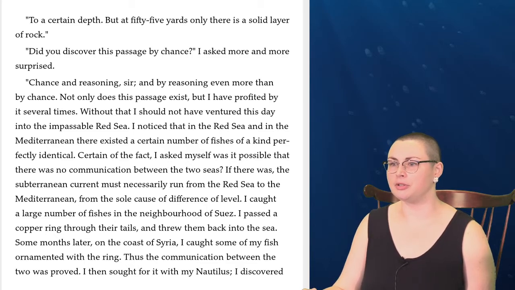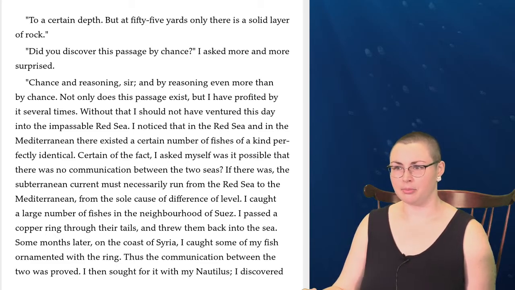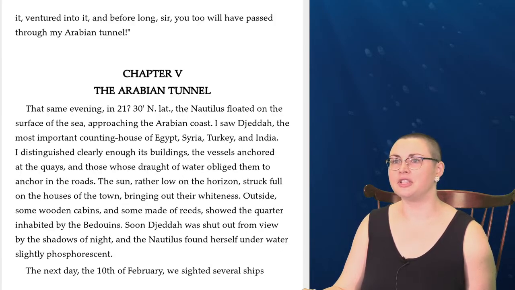"I caught a large number of fishes in the neighborhood of Suez. I passed a copper ring through their tails and threw them back into the sea. Some months later, on the coast of Syria, I caught some of my fish ornamented with the ring. Thus the communication between the two was proved. I then sought for it with my Nautilus. I discovered it, ventured into it, and before long, sir, you too will have passed through my Arabian Tunnel."